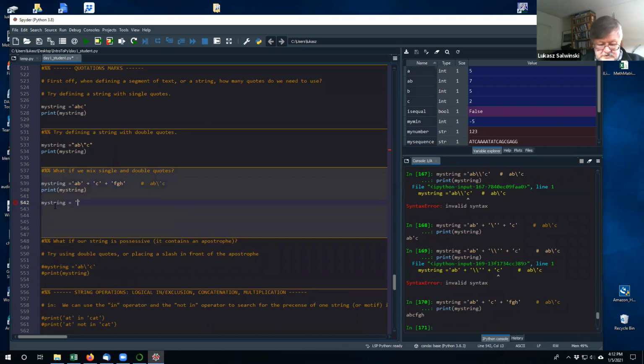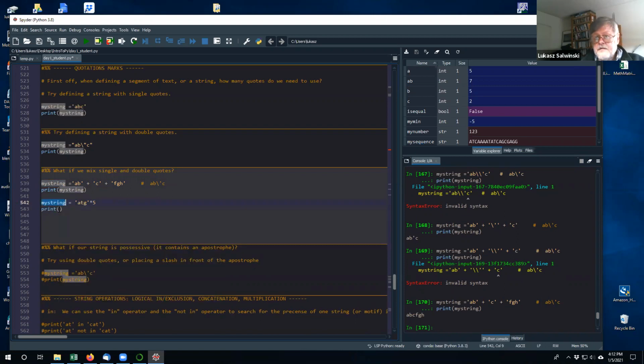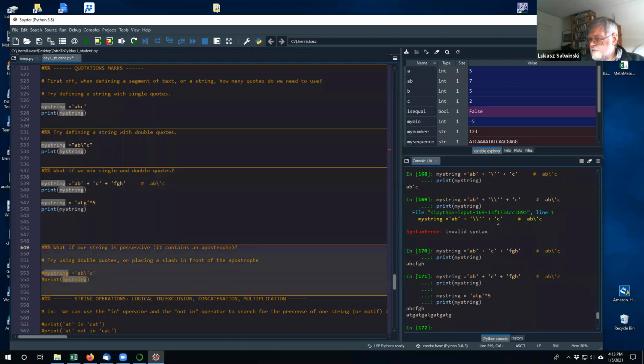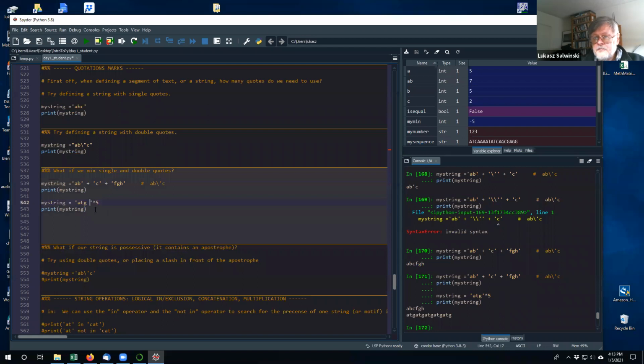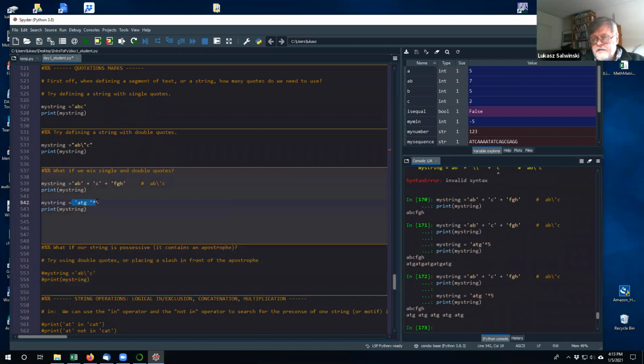Let's say ATG times 5. We can multiply a string by a number and print, and we're going to end up with 5 copies of the string that was multiplied. To make it clear, I'm going to put a space. So this corresponds to making 5 copies of ATG space and then concatenating them together. And here's what we've got here.